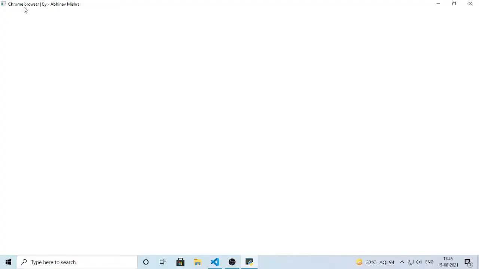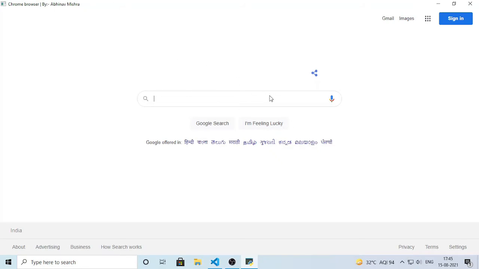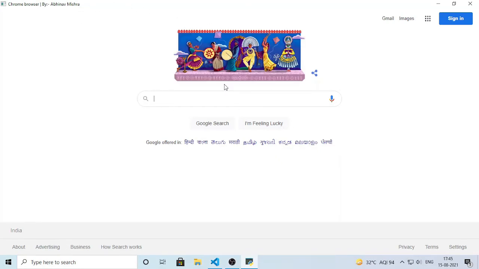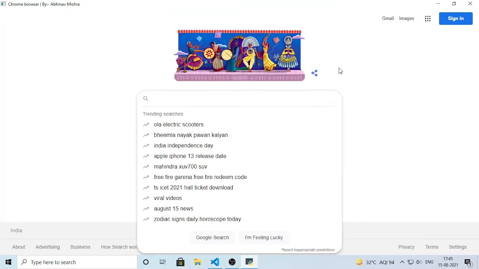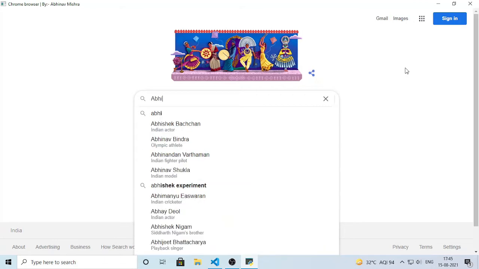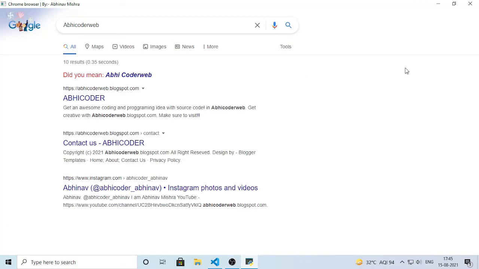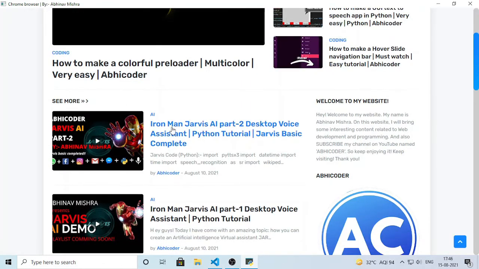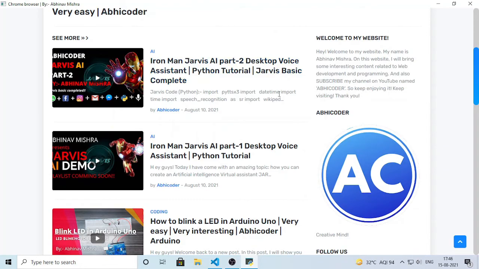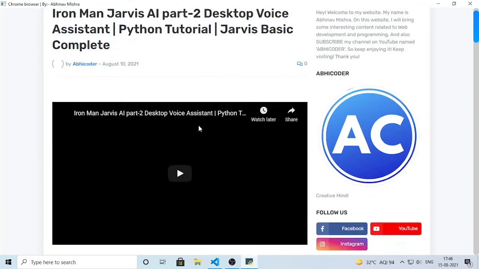So now our browser basics is completed. There is a lot more stuff to add. Now we will add buttons and a URL bar also. It's minimizing and maximizing, and it's doing all the functionalities, but something is missing. Can you guess what? Yeah, the buttons. So we are going to code it now.